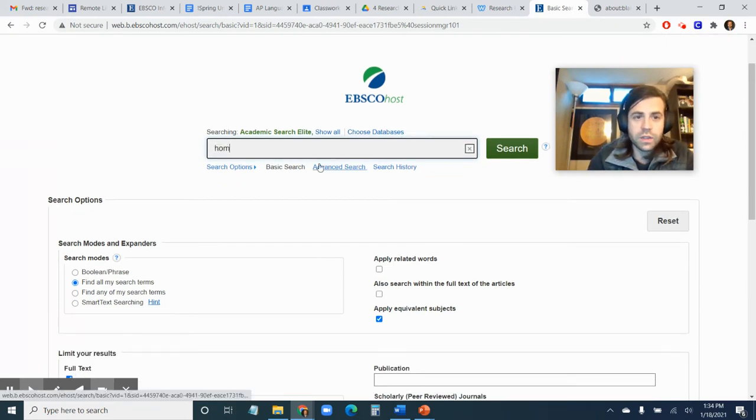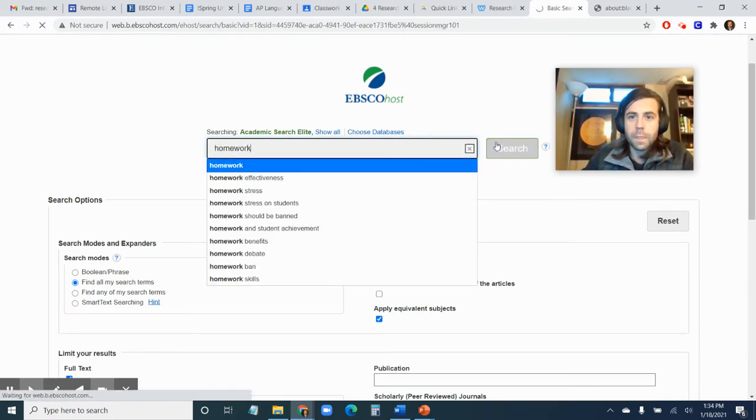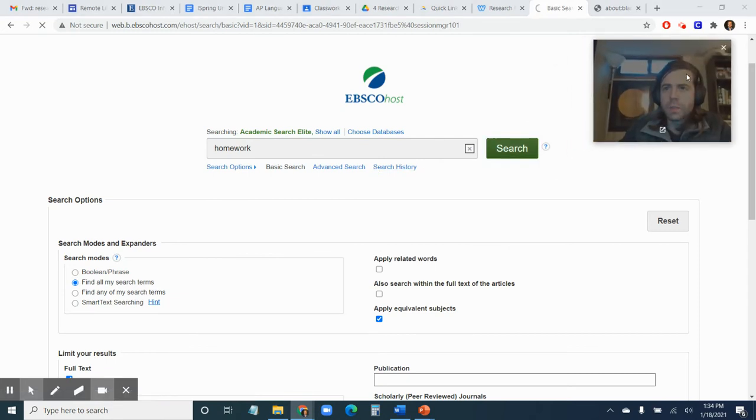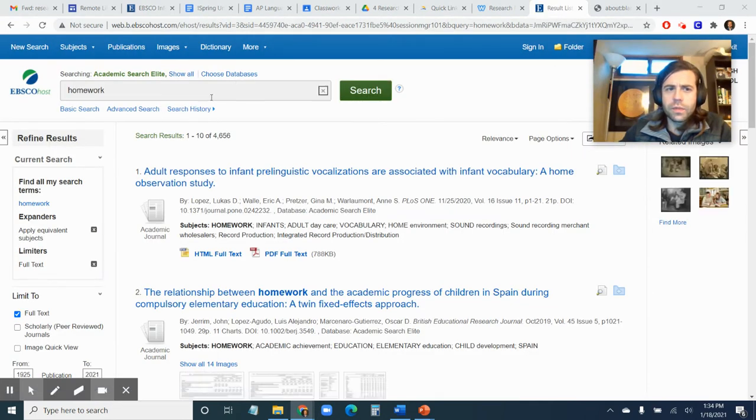And then let's go ahead and search for homework again. Search. So Explora came up with, well, it's a big difference, right? Explora came up with like 50,000 articles. This one only came up with 4,000 articles, but they're going to be slightly different. It just searches for things in different ways.